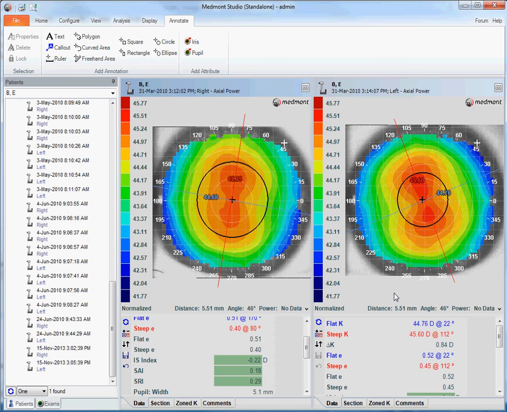For more information on each of the specific functions of the Medmont, view the additional videos provided with this website.